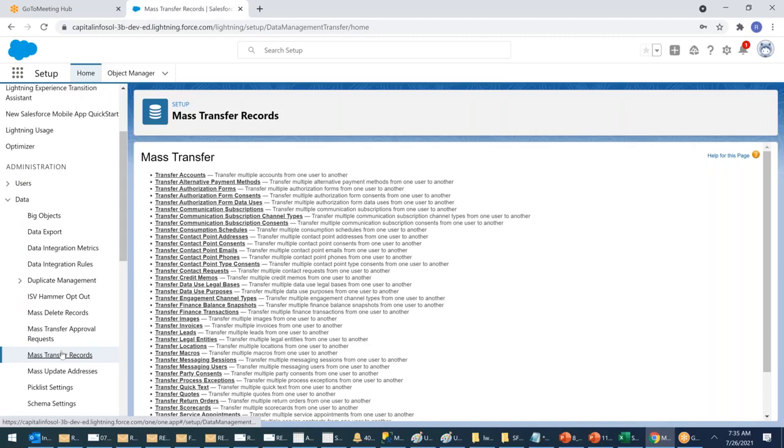Mass transfer. Whenever you're transferring a record, we use mass transfer of records. In data loader, you can do this by update.